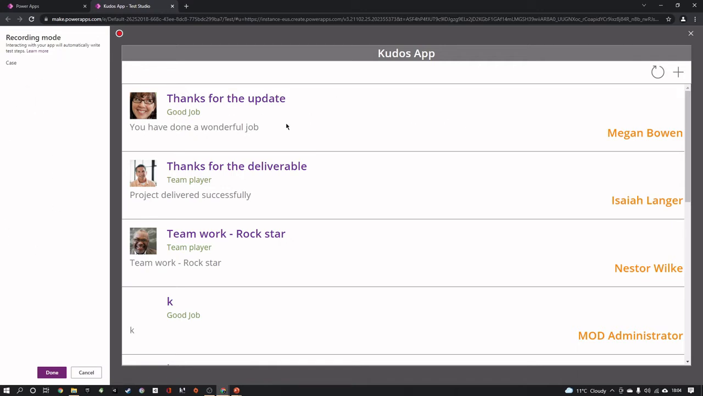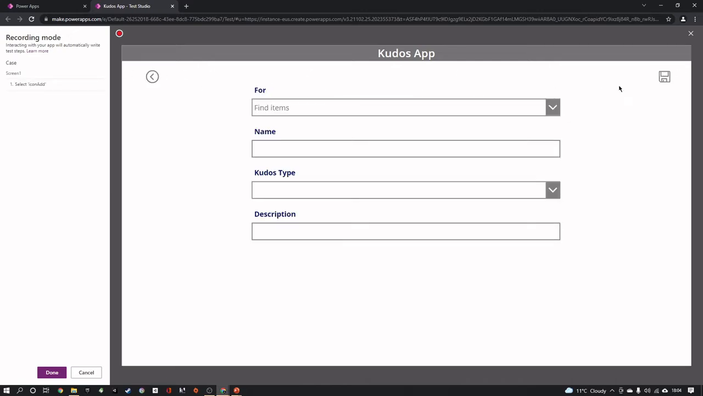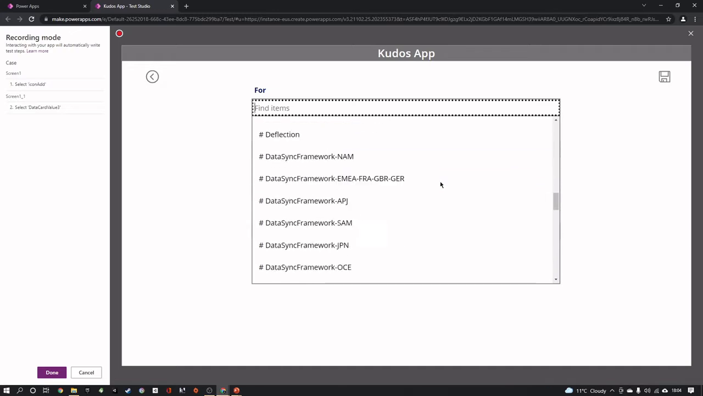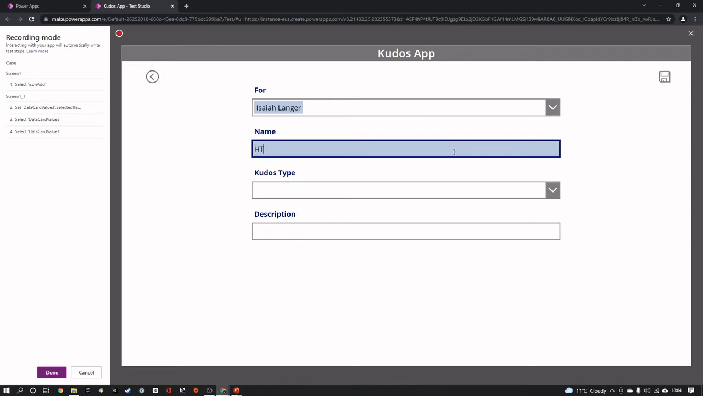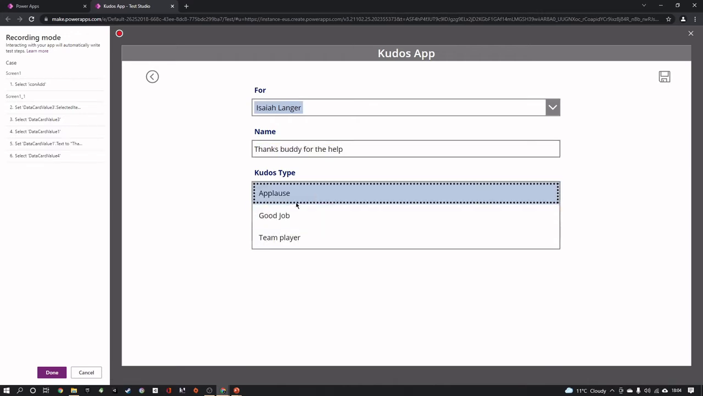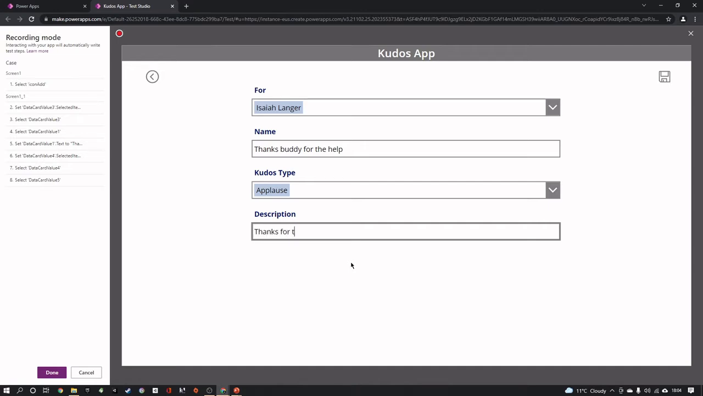When I try to create a Kudos for one of the users, I just select this one. You can see that as soon as I selected the icon, the test case steps have been recorded automatically when I perform any actions on the app. So I select any user and I write some words here, thanks buddy for the help. The Kudos type will be applause. Thanks for the wonderful job.